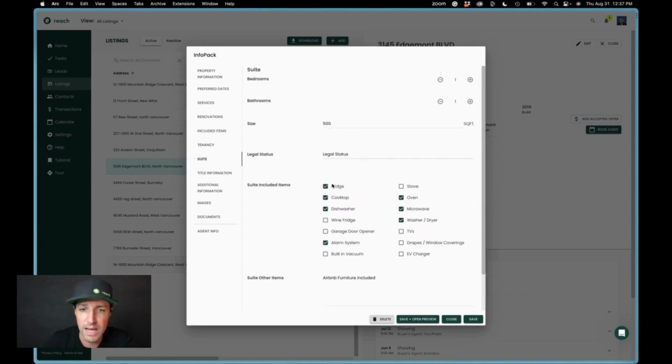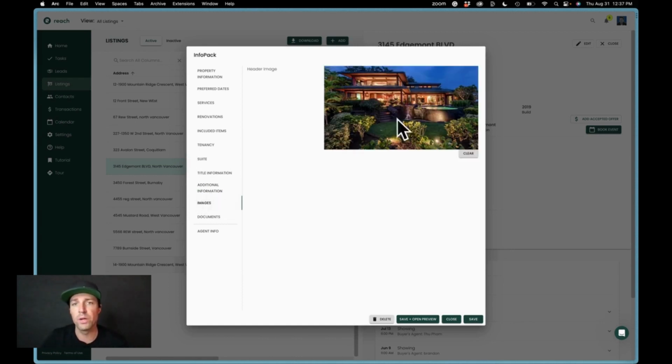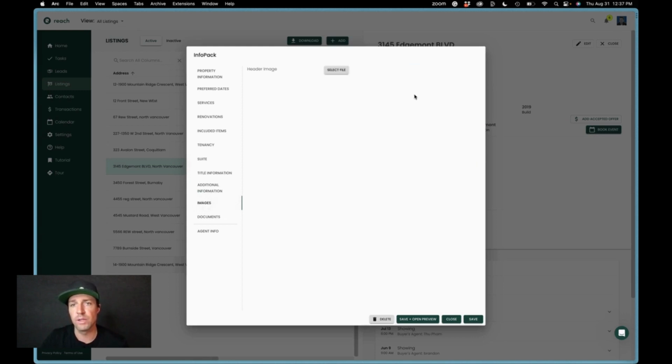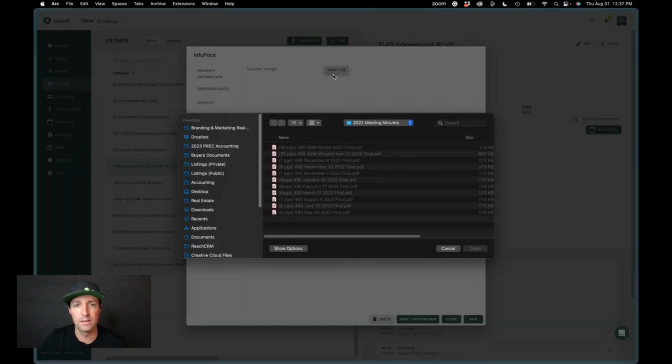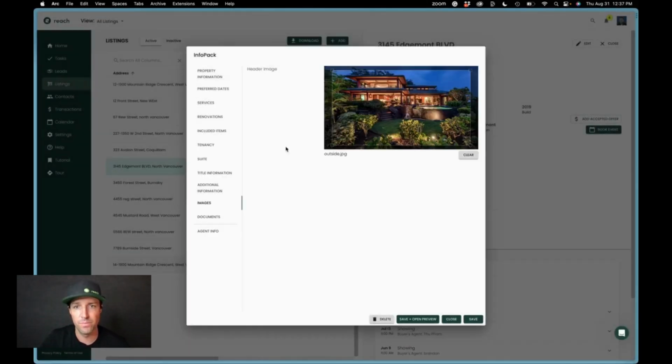I can outline exactly what the suite status is, any title information that I did want to put in, and of course, freeform any other additional information that you do want to include. You get one area to upload an image, right? And so I'm clicking here, select a file, and then I'm just going to find from my desktop. This picture looks good. I'll just move it a little bit.